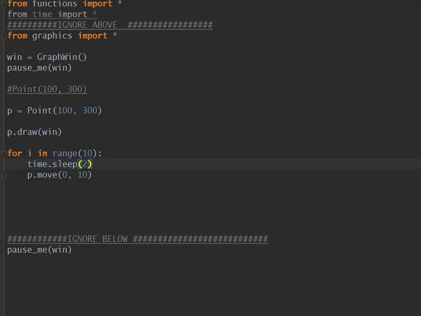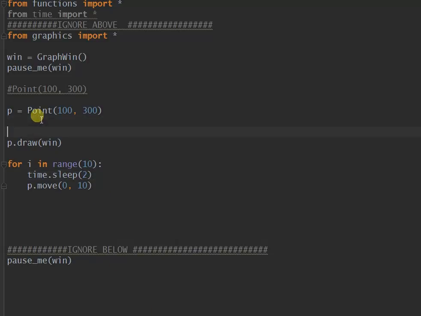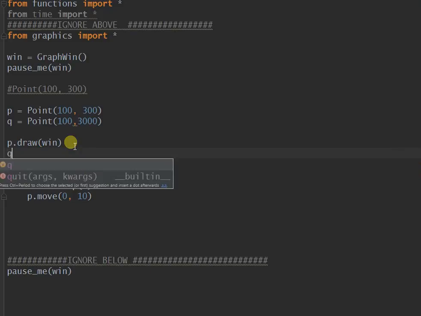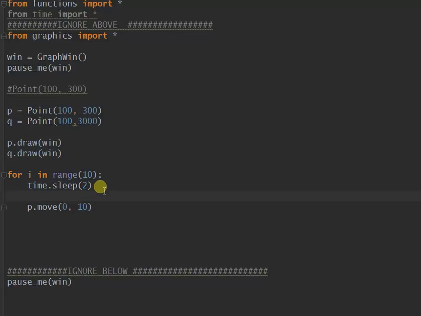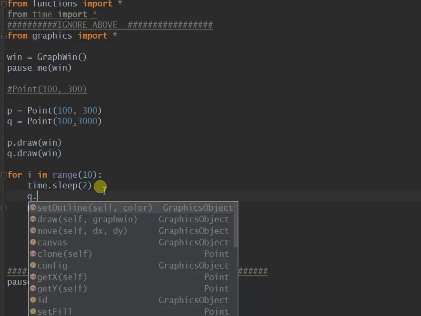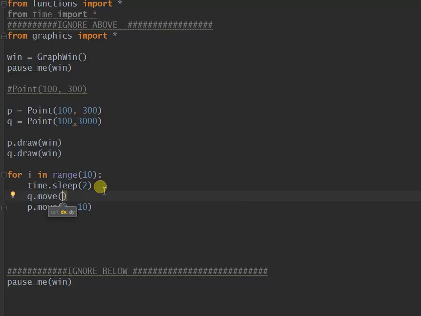Watch this. So first of all, I'll create another point. I've used a different letter. So my second point, I'm going to start it in the same place, right? I'm going to draw it to the window as I've drawn the other one, so it's q.draw. I'm doing this quickly, so hopefully you can follow. I've got too many brackets here, so let's get rid of one extra. Then inside here, I'm not going to just move P, I'm going to move Q. So Q will move down, P moves across.